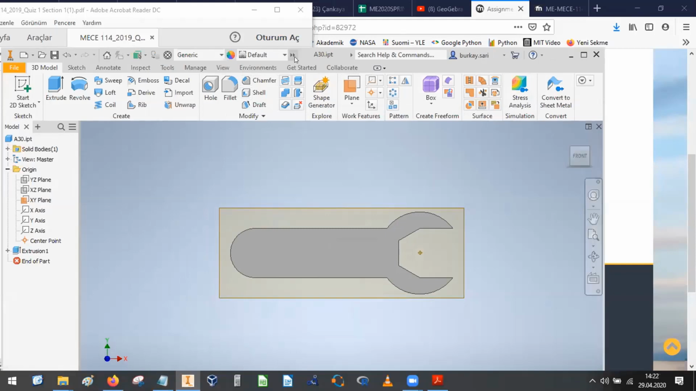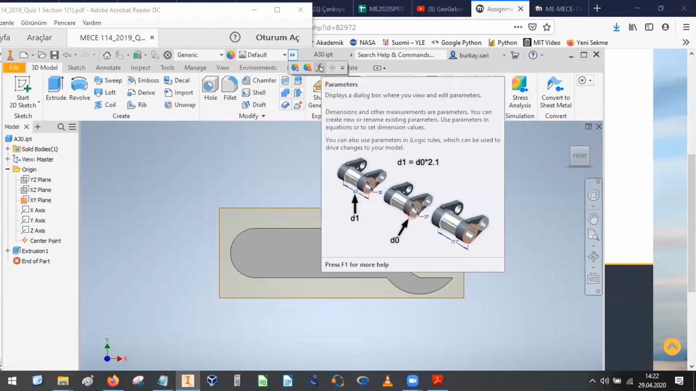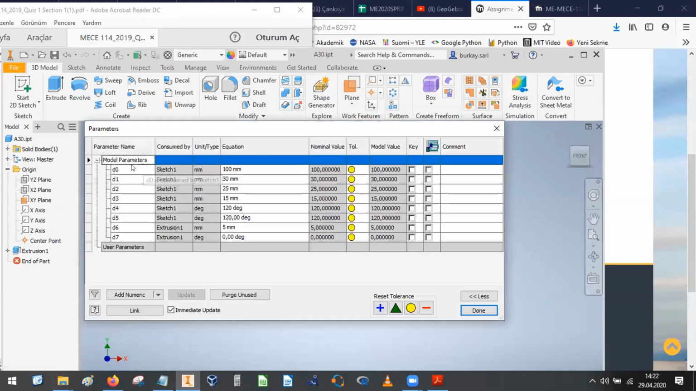Okay, from here, we have the fx tool, the parameters. What we did in the part is all stored at this point, as you see. We have the 100 millimeter in the dimensions, 30, 25, 15, the other degrees, or the KK length, which is this one.